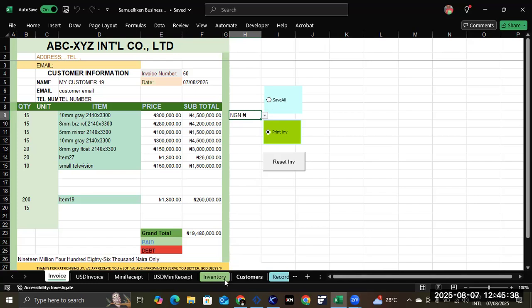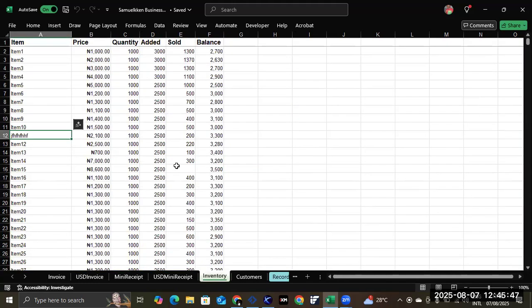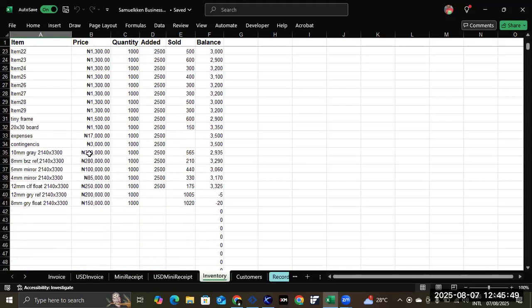Okay, let me show you the inventory so you get what I'm trying to say. You see 15, 10 gray. Let me go there and show you 10 gray. You can see here is 565. Once I click save all, the 15 you will see will be added here, and the balance will be reducing. Once the quantity is below 20, it will always alert you.